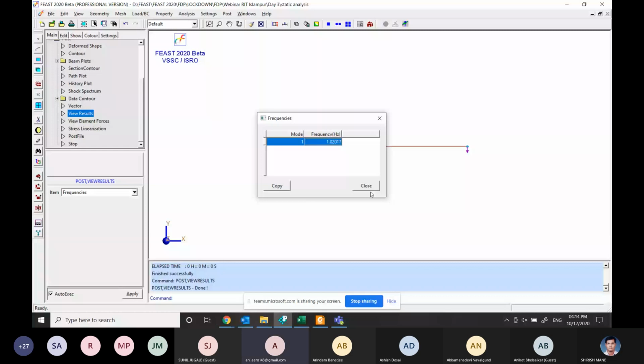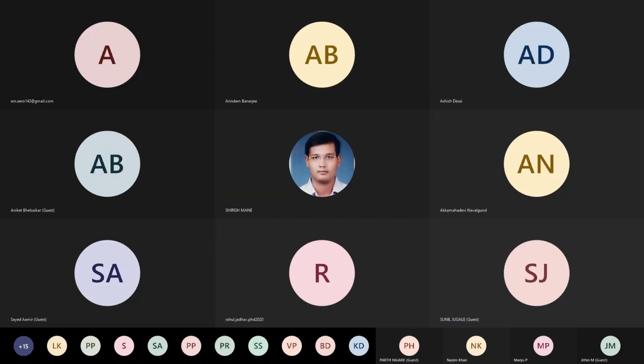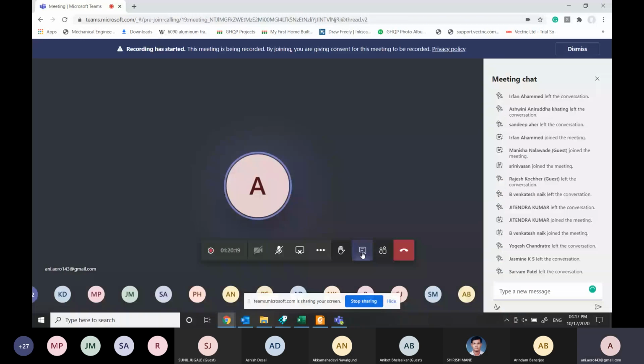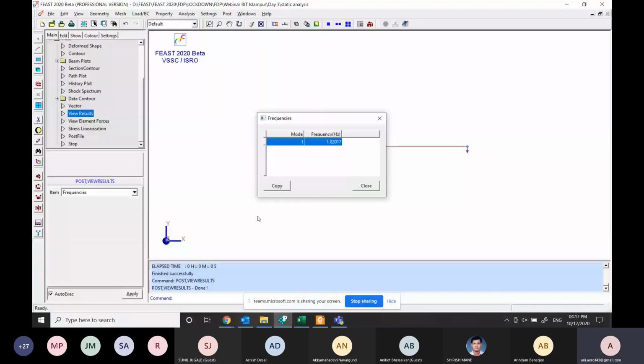So the screen is not visible, I guess. Just a minute. Okay, so the screen is visible, I guess.